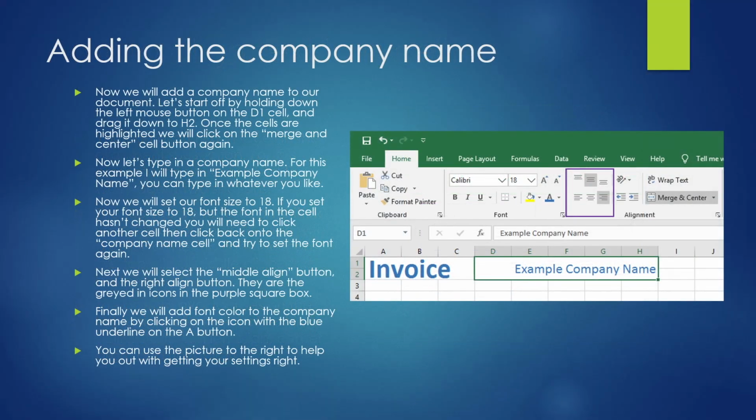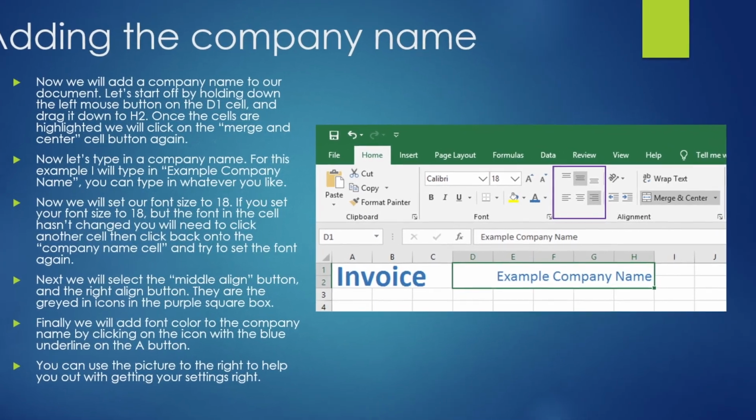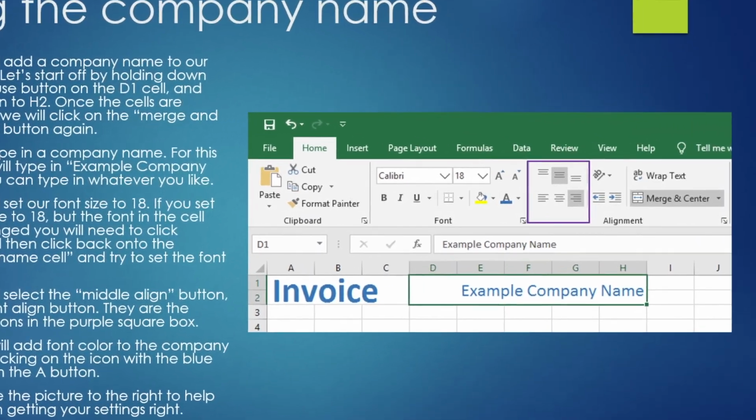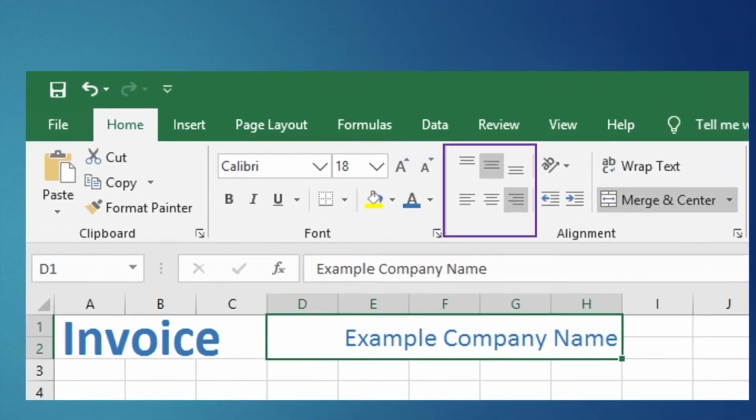Now we will add a company name to our document. Let's start off by holding down the left mouse button on the D1 cell and drag it down to H2. Once the cells are highlighted, we will click on the Merge and Center Cell button again. Now let's type in a company name. For this example, I will type in example company name. You can type in whatever you like.